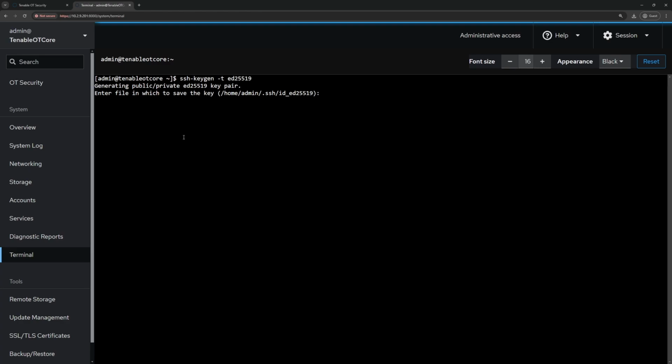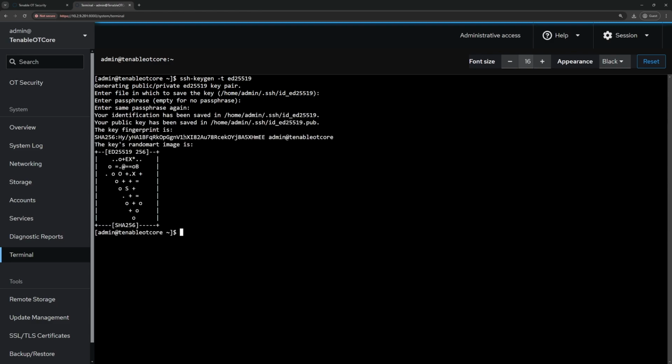It's going to ask me what I want to name it and where I want to save it. The default is fine. I'm not going to enter a passphrase because I'm not going to be able to enter that on the other side. I'll hit return, and it's going to create my key pair. If you want to know where that's located, I'll run pwd and we'll see that we're in our home admin folder. If we cd to .ssh and do an ls, you'll see our public and our private keys here. So we're good to go there.